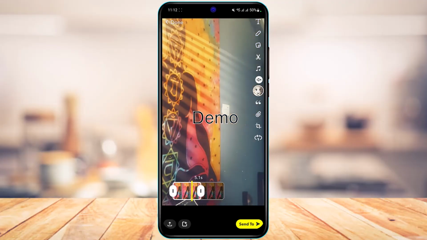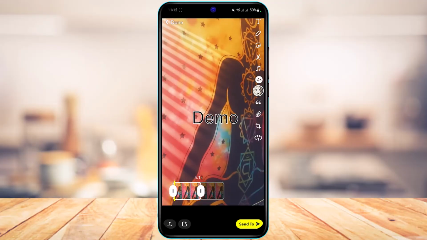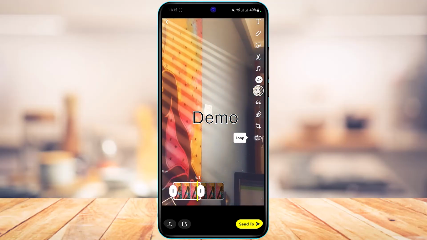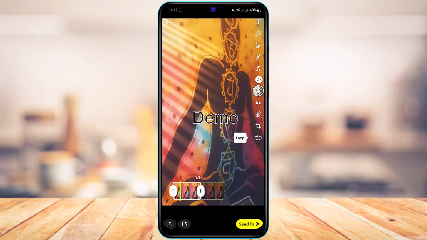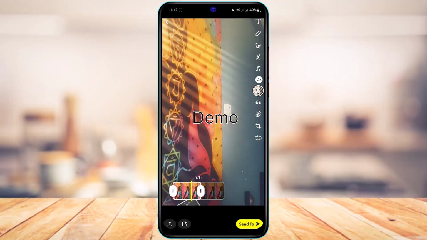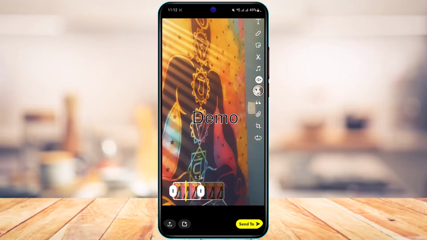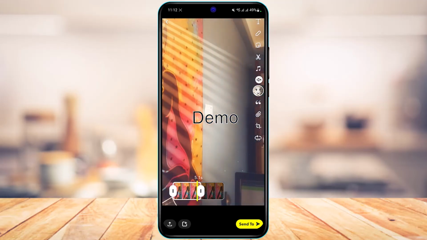If you want to add a boomerang effect to it, you simply have to tap on this infinite loop icon at the bottom right side of the screen. If you tap on it, you can see the video is going to get looped back and forth. And once you're done with your video, you can check all of the settings as per your wish. You could go ahead and do anything.